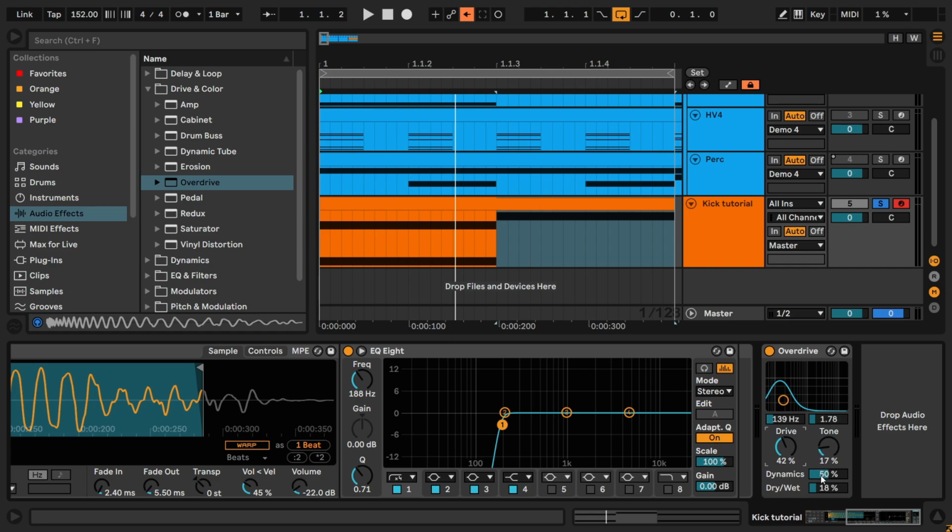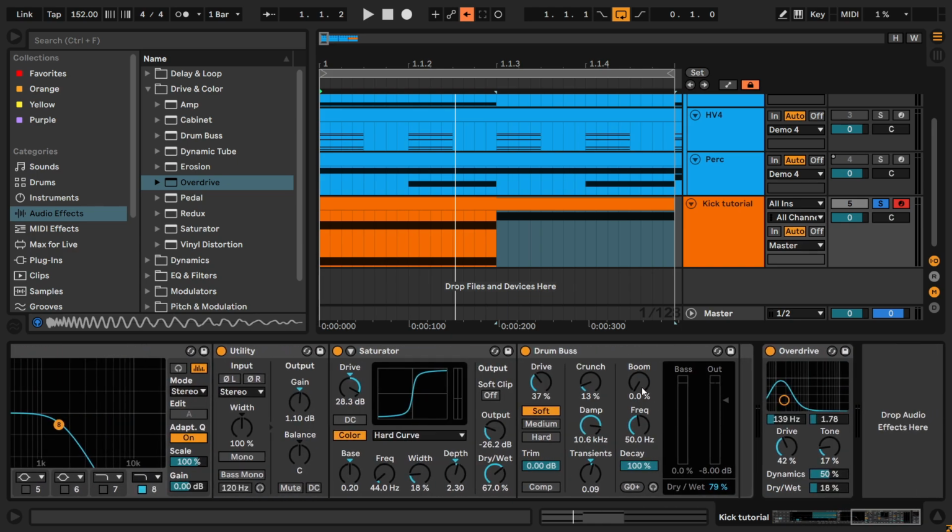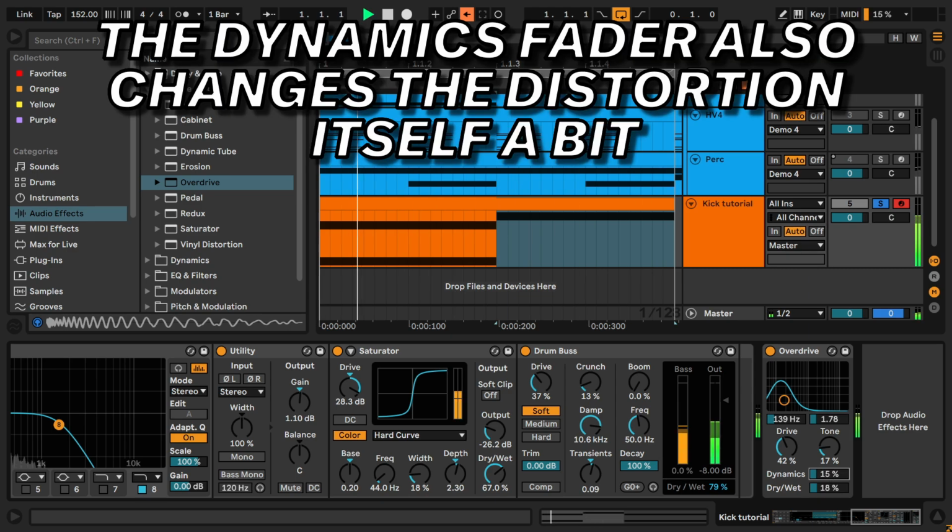In the end, I want to adjust the dynamics control as well. This is going to remind just a bit of the transients knob I have had in the drum bass effect. There's no clear description I can give you of how the dynamics fader works, so let's try at first the extreme settings and then adjust the dynamics to the value that seems to sound best.